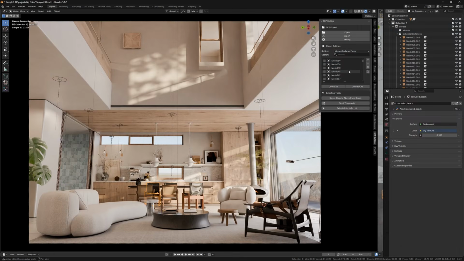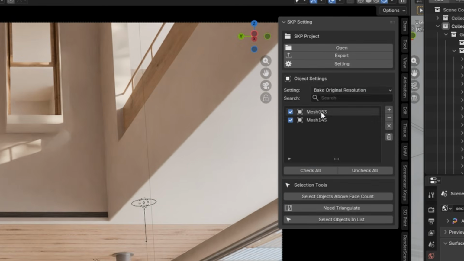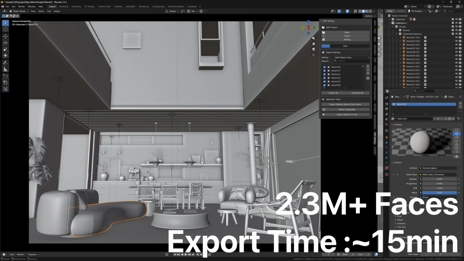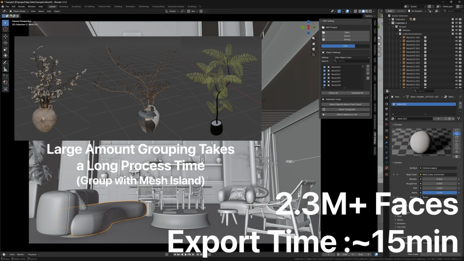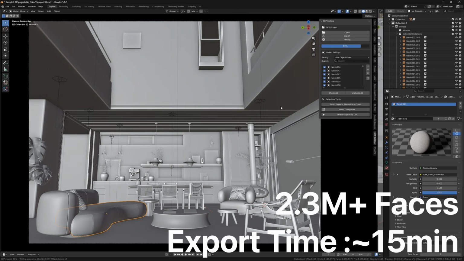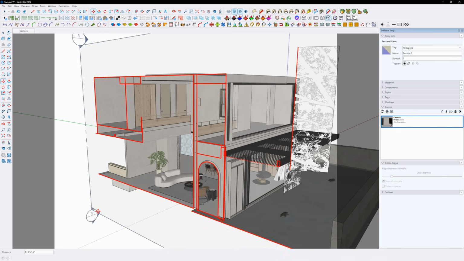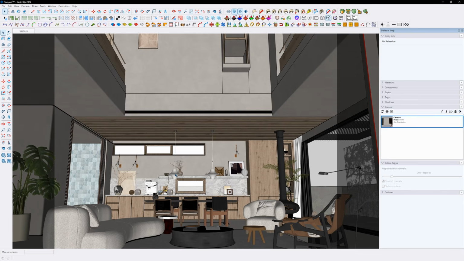I also prepared a much more complex scene to test the plugin. It contains many more objects and textures. Using the same settings, this time it took about 15 minutes. The main reason was the large number of plants. Each mesh island creates a group, which slows down the process. After cutting away the walls again, everything looks great.